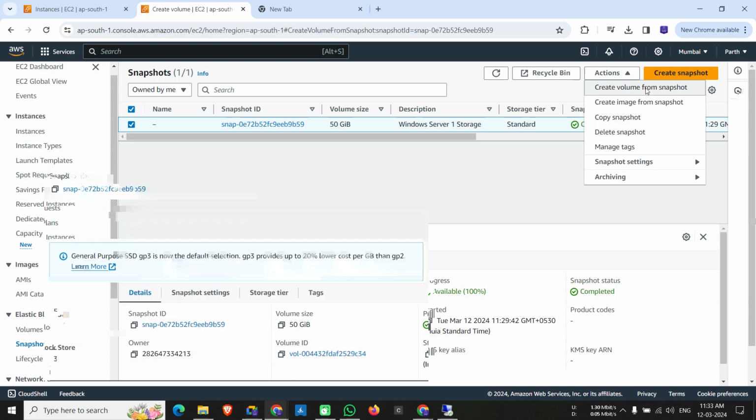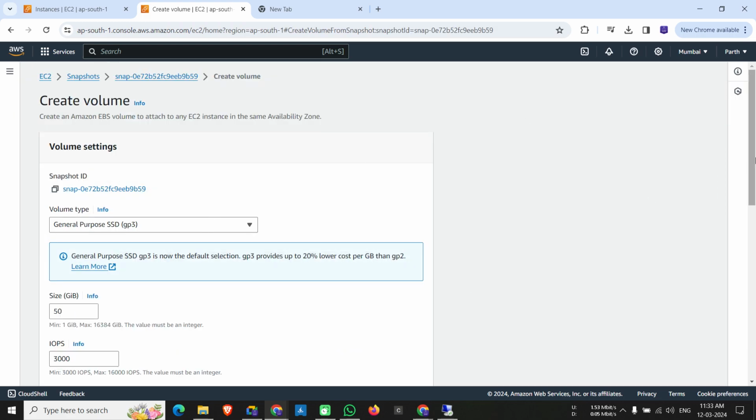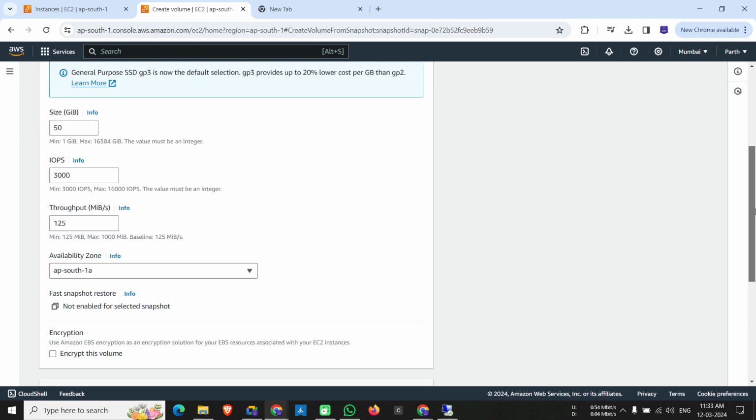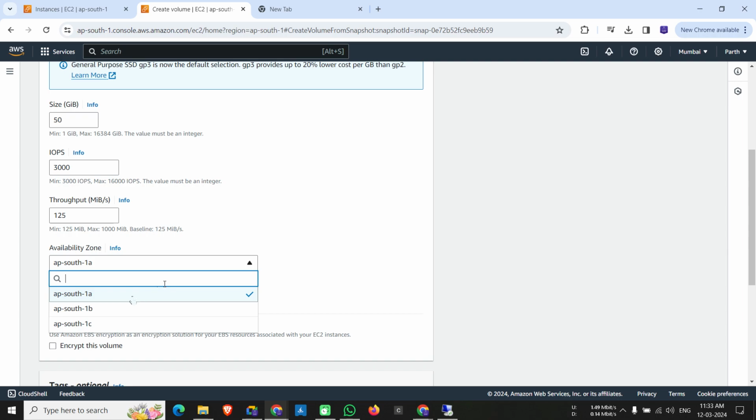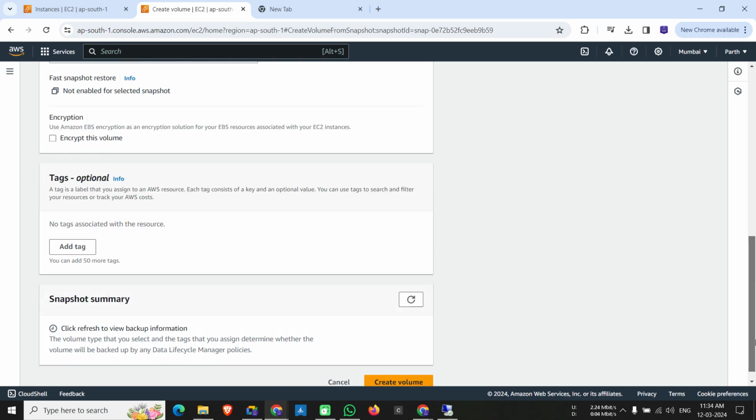and the size will remain the same. Select your availability zone. My other instance is running in AP South 1B. Okay, click on that and create your volume.